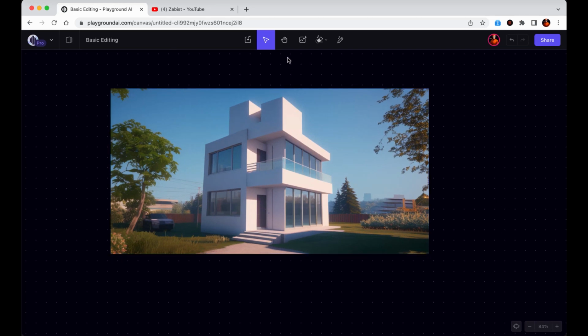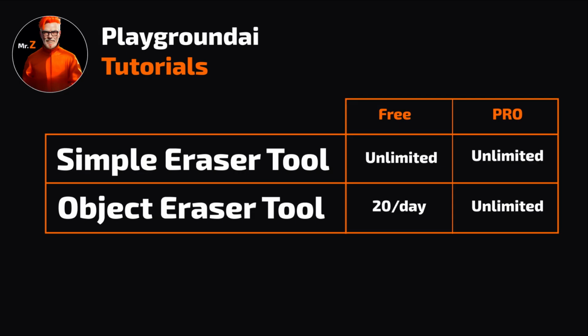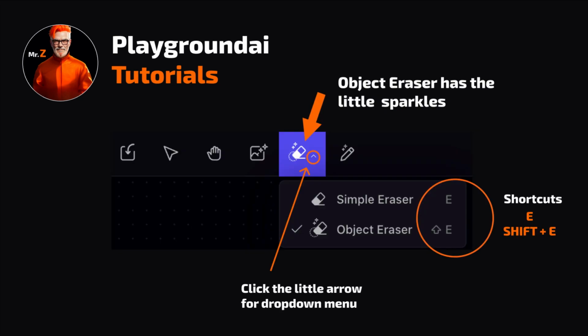Now let's explore the two most commonly used tools in the Canvas editor, the Simple Eraser and the Object Eraser. In most cases, the Simple Eraser tool and proper prompting can help us achieve the desired edits. However, there are scenarios where it's easier and more effective to use the Object Eraser tool directly. It's important to note that free users have unlimited access to the Simple Eraser tool, while the Object Eraser tool is limited to 20 uses per day. Pro users, on the other hand, have unlimited access to both tools.